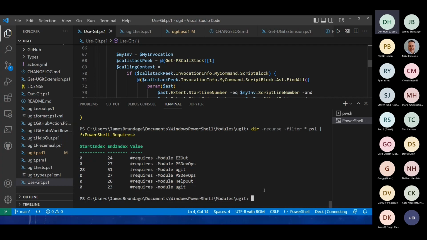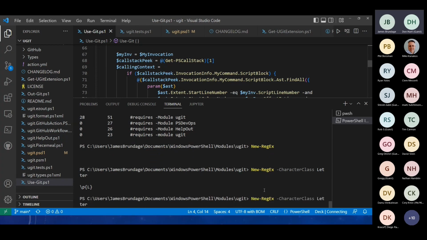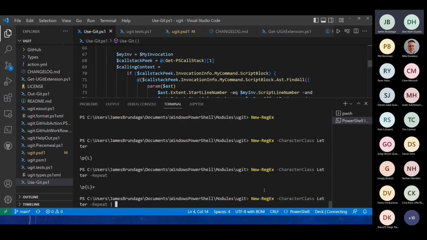But as helpful as the built-in expressions are to Irregular, New-Regex really is your friend. You can do something like New-Regex character class letter, repeat, and you can just kind of build out your regex from there by piping one to another. So a letter followed by a number.